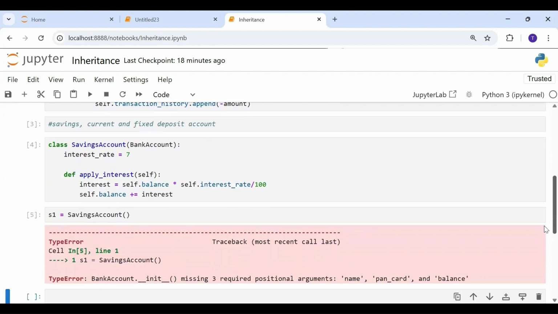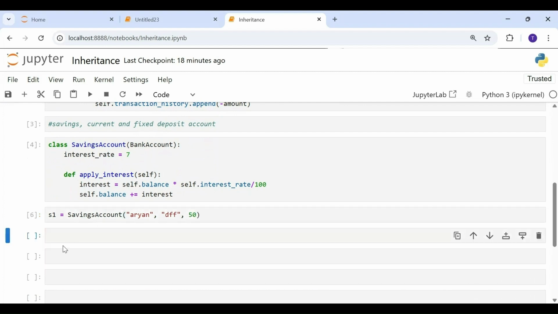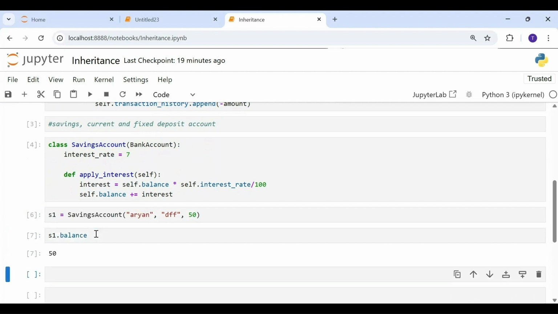So when we create an object of the savings account class, you know that automatically the constructor function, or the init function, gets called. And the init function takes three arguments. So we have to provide those values: the name, the PAN card, and the balance. RN is the name, a random value for the PAN card, balance is 50. Now s1.balance, if we check, that's 50.